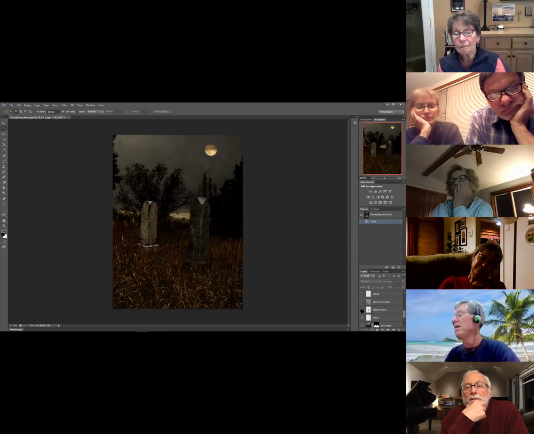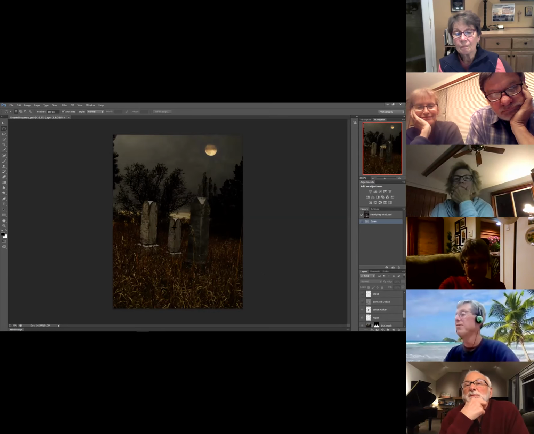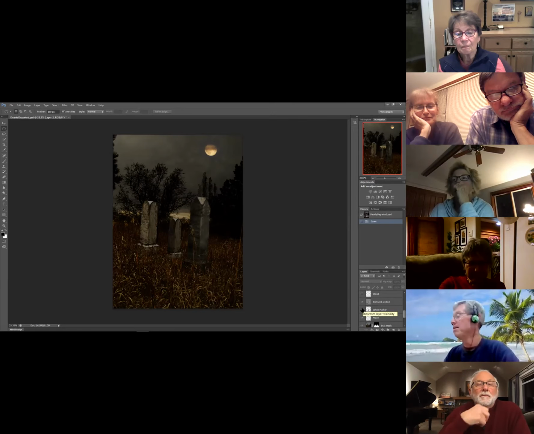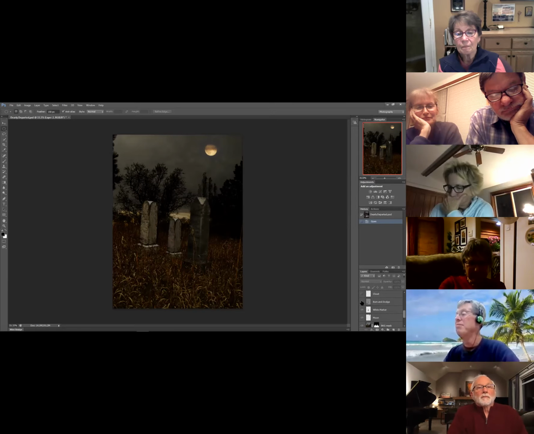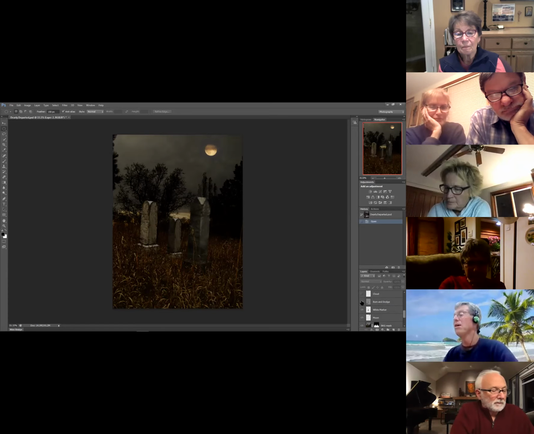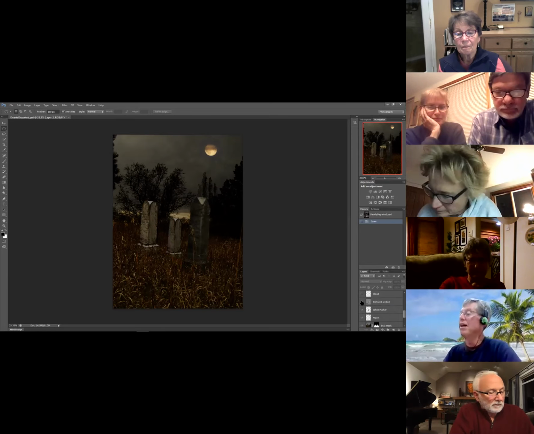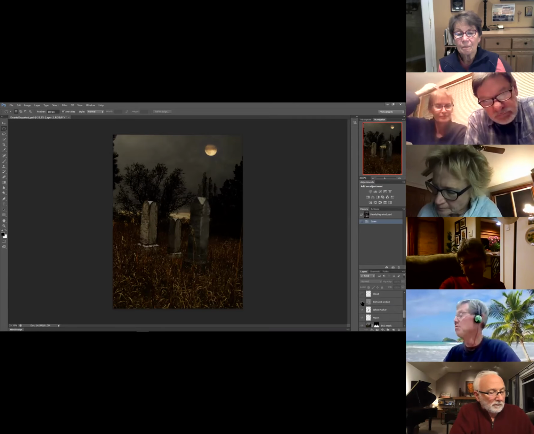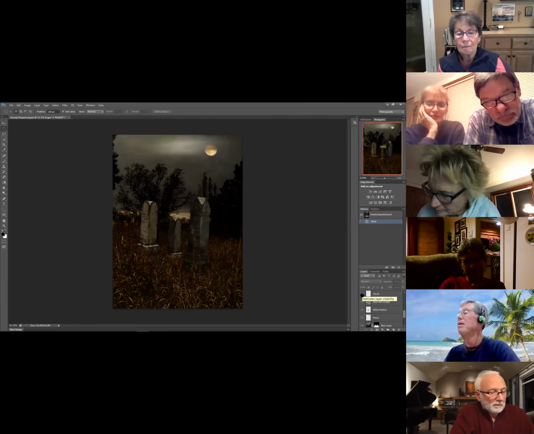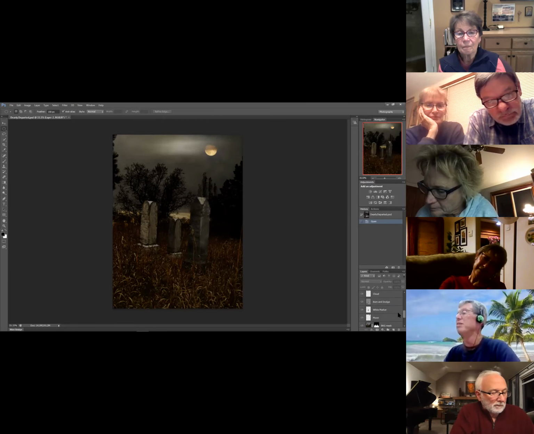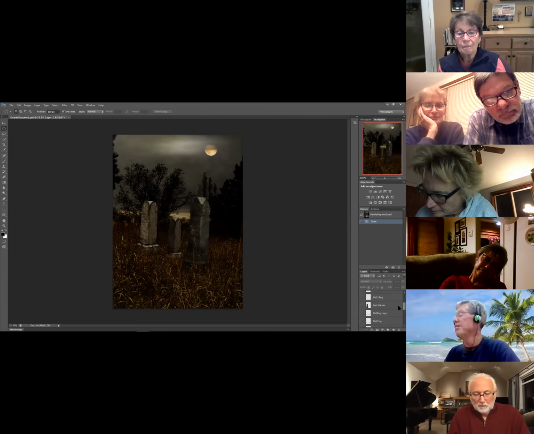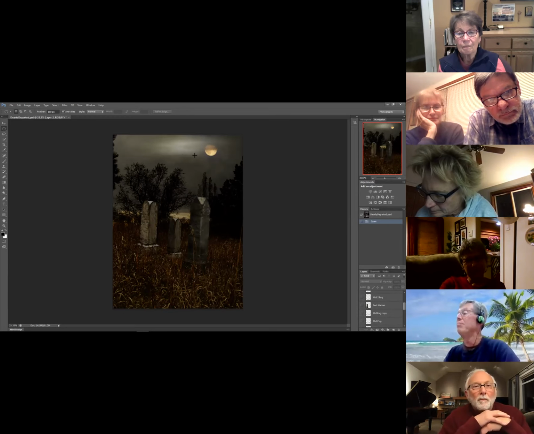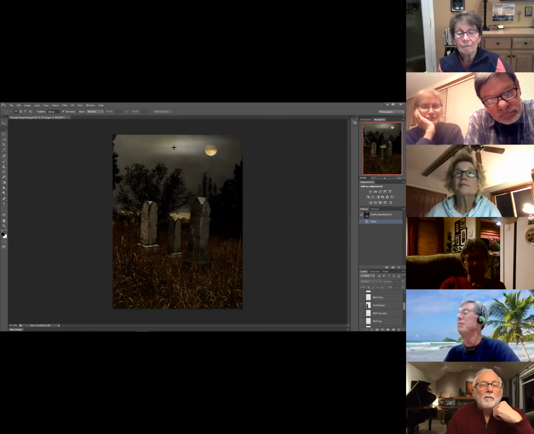Then I added another grave marker, this little one here. And then I did some burning and dodging to give them some three-dimensional lighting. So it looked like the directional light's coming from the right, just by dodging out some of the light on the grave markers. Then I added a light cloud. I took some of the cloud up above and lightened it up a little bit to make it look like the moon was affecting this somehow.